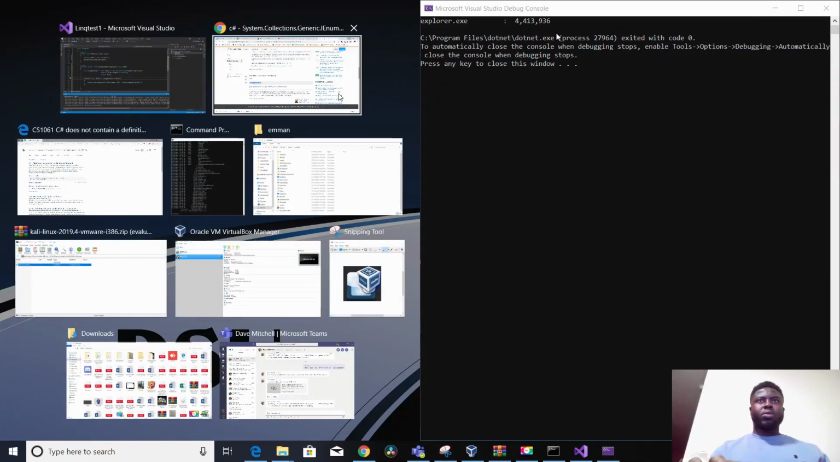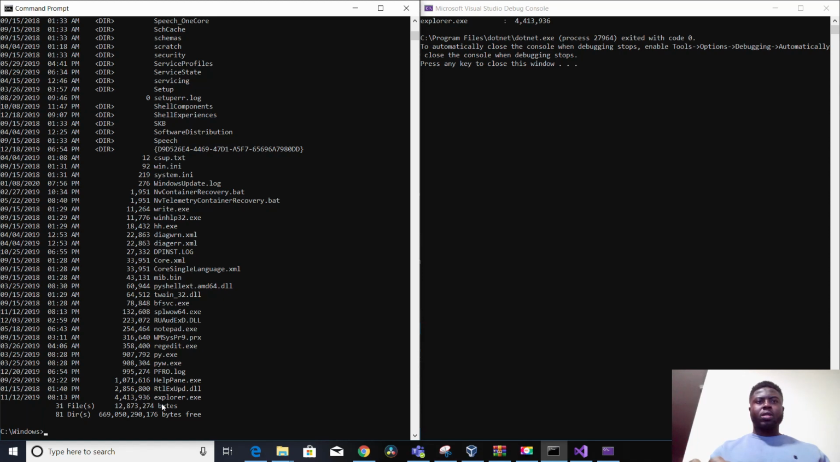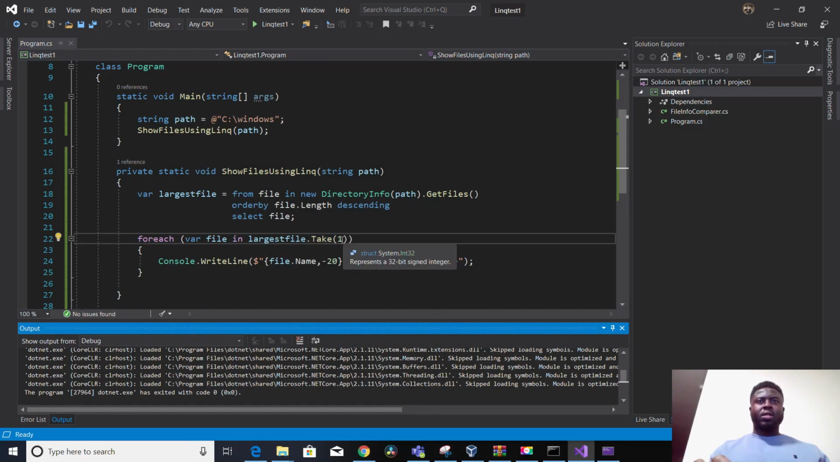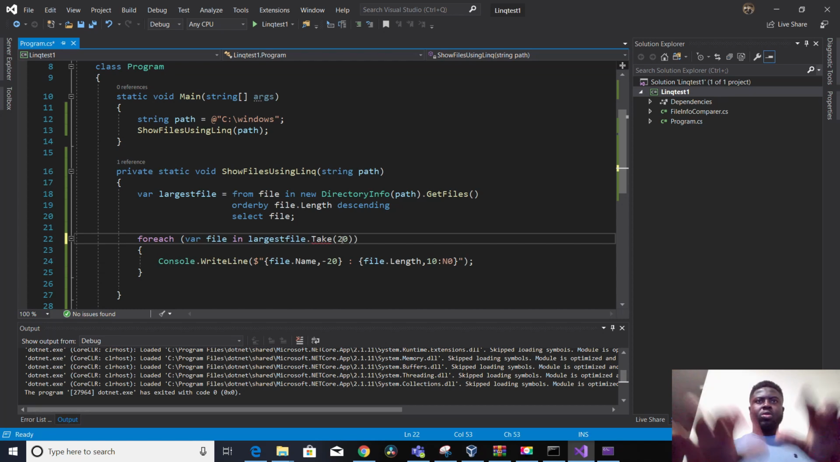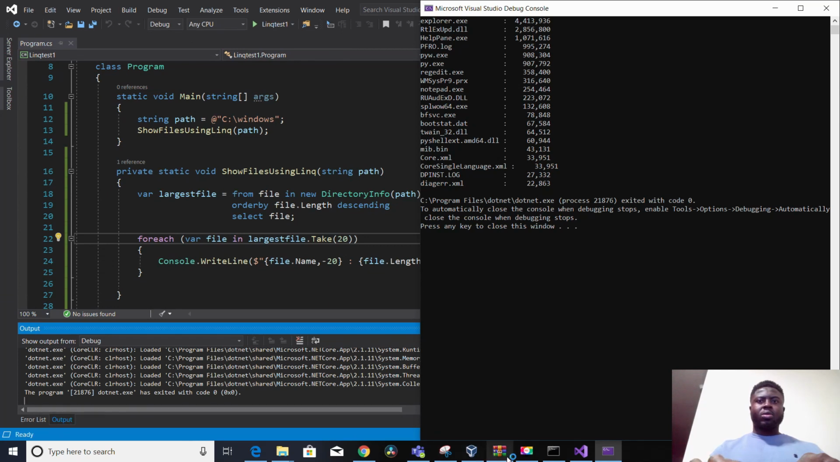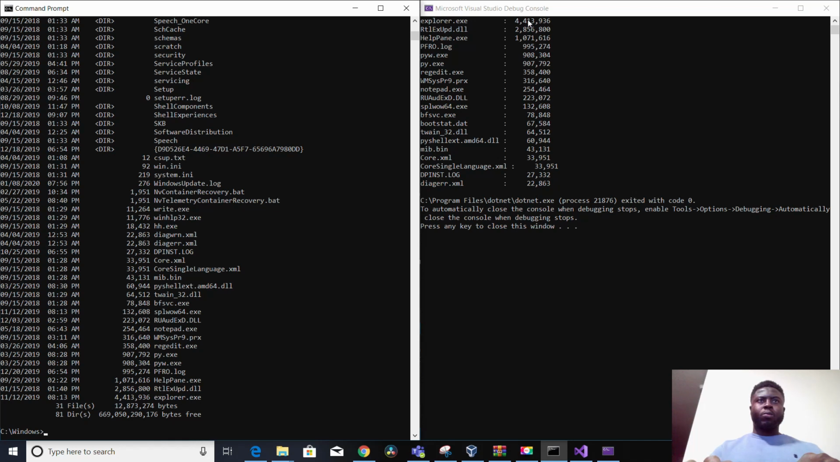But the path you want to go with depends on you, what you think. But I just feel like as a software engineer, in a lot of job environments we have a coding standard they want you to follow, and we use pretty much LINQ. So I'm going to get the first 20 files, and you can see now it increased the size, and the same file is arranged in descending order.